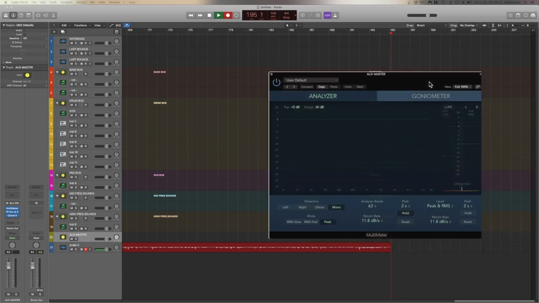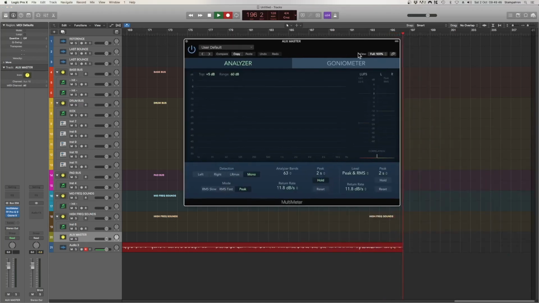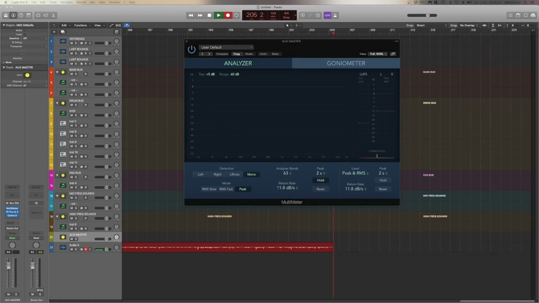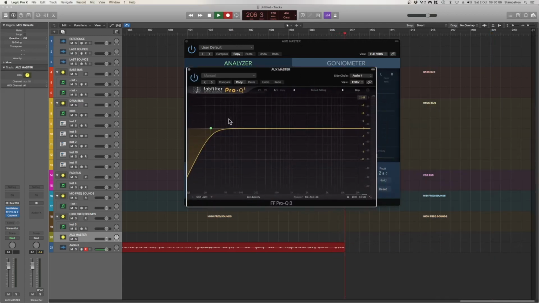The auxiliary master, first of all, runs into a multimeter, so I can mix the finished signal from the buses before it then goes to the main output, so I can get my mix nice and tight. I then also will have the FabFilter Pro-Q 3 set up exactly like this, rolled off at 25 hertz, so we get no low end at all, no frequencies that most speaker systems can't handle coming through.